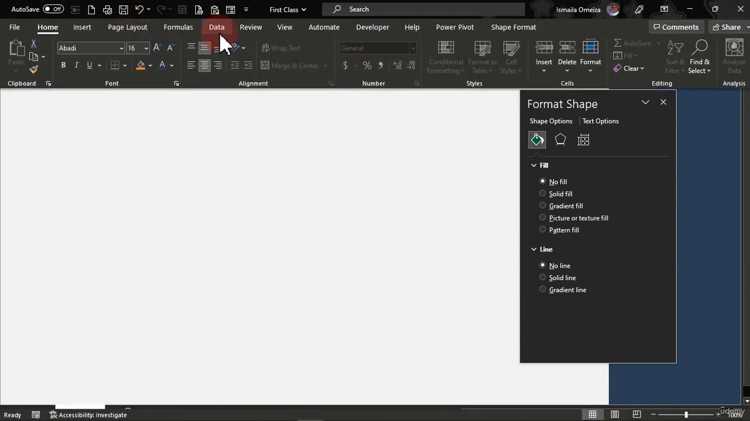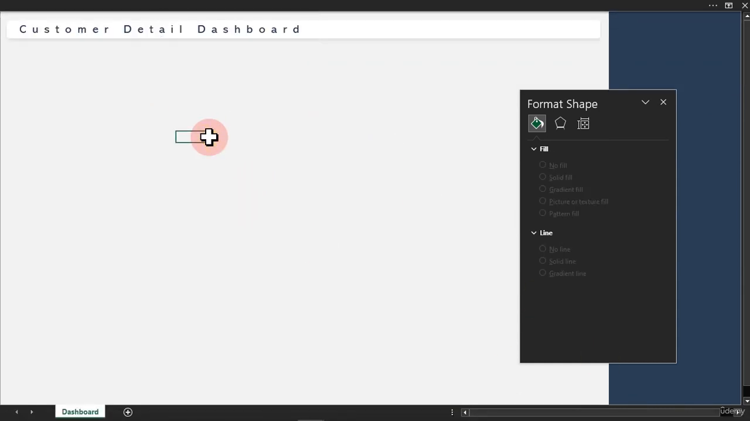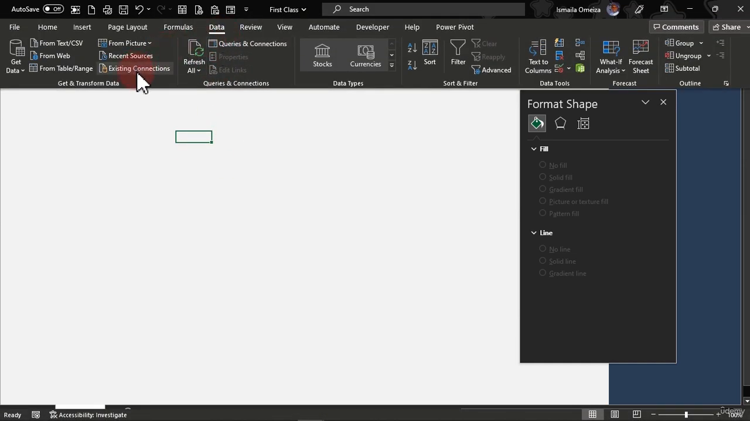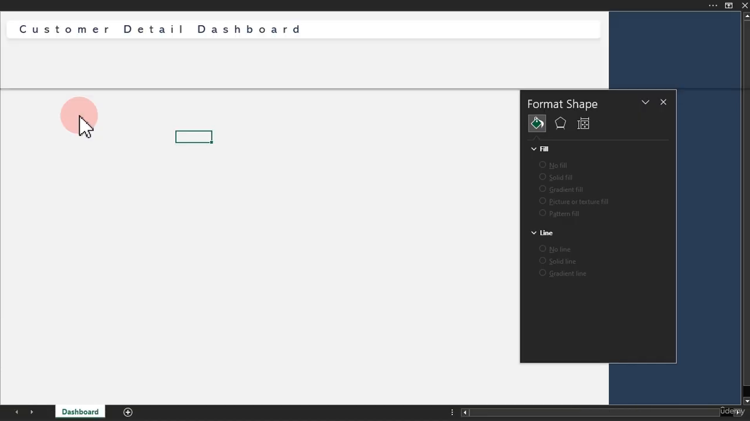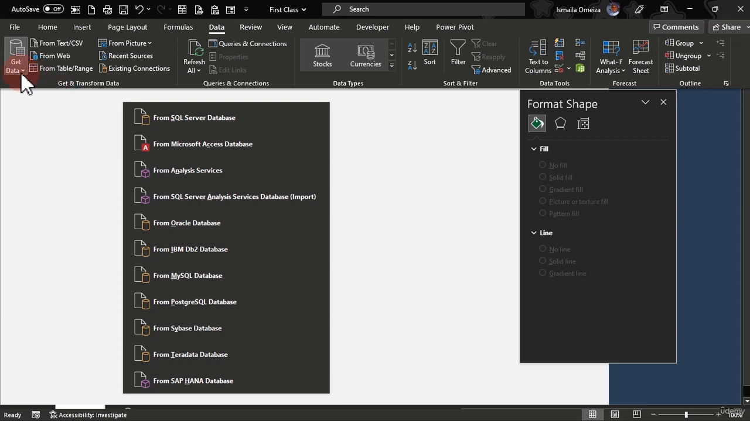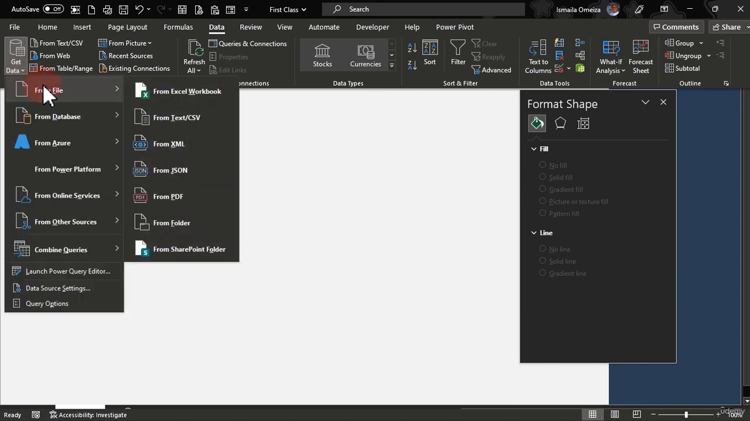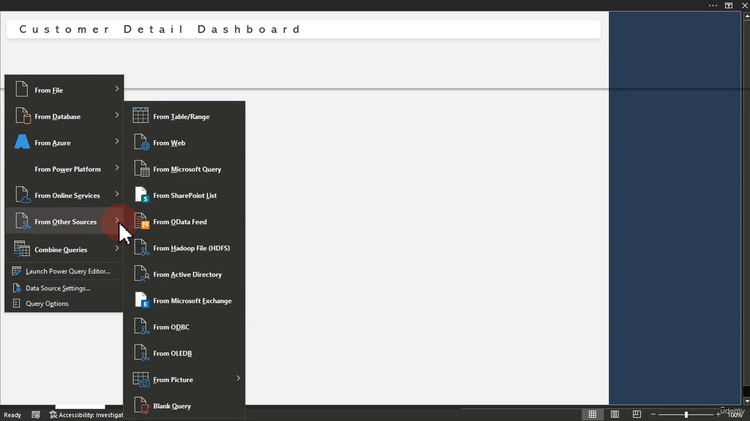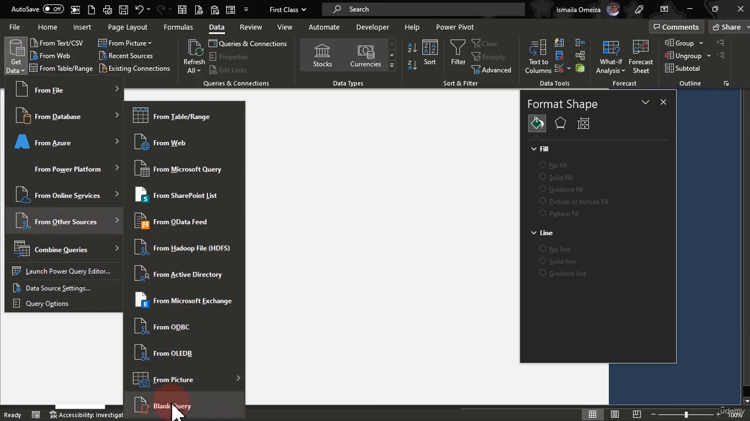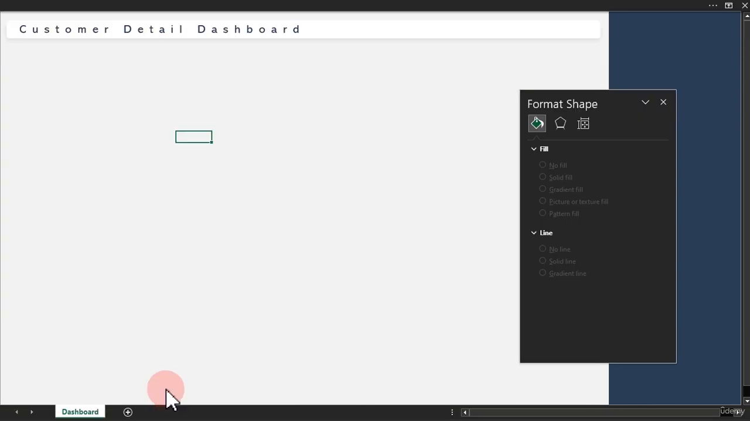We have to go to our data here. Make sure you click on the cell, don't select any card. So go to data, and from data, you'll see this particular get data. We are supposed to create a blank query. So we have to look for where we can create a blank query from. Once I navigate through, I think I can create my blank query from other services. So you scroll down, and you see where it says blank query.